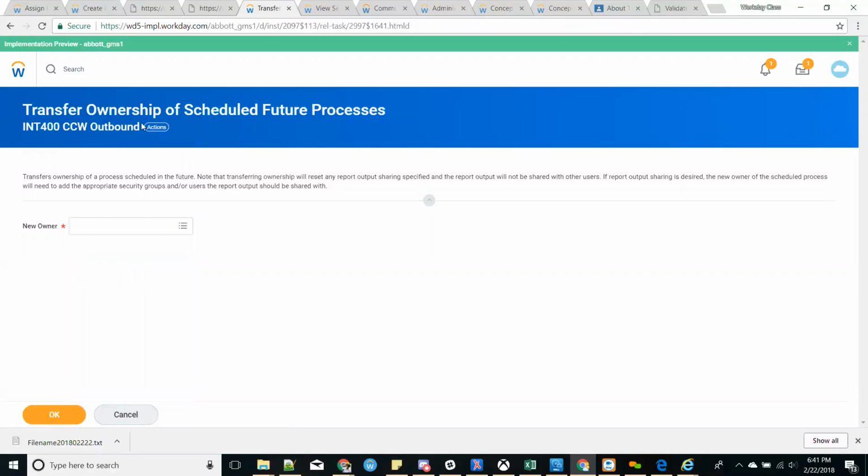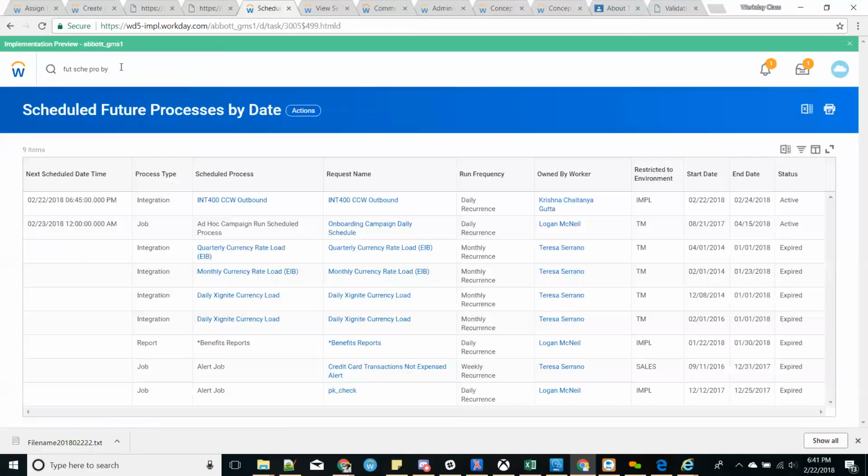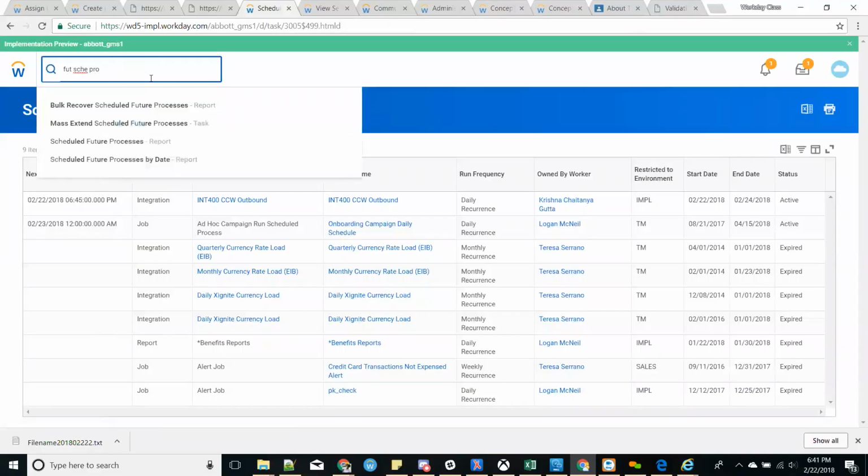And then once you assign this ISU, so once you have this schedule up and running, you can look at your current schedules using a task called future scheduled processes by date, or scheduled future processes by date. Or you don't need the by, scheduled future processes also gives you the same report.